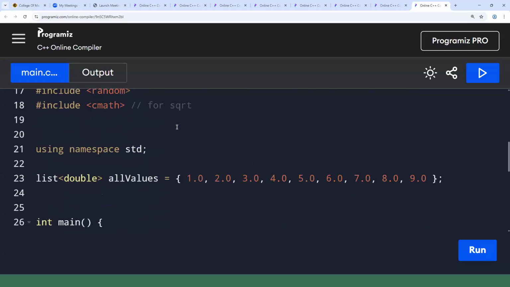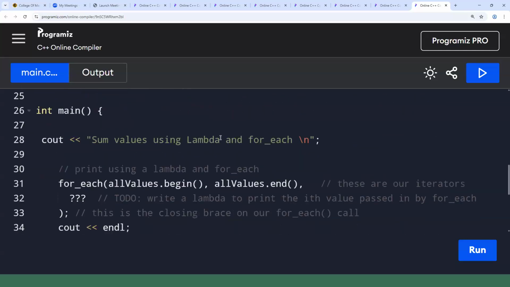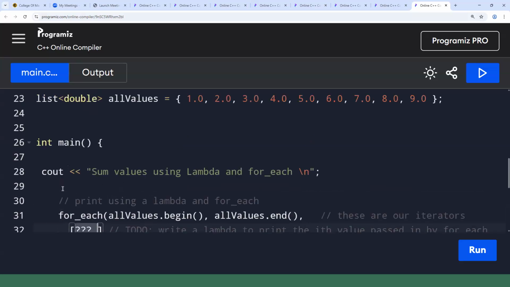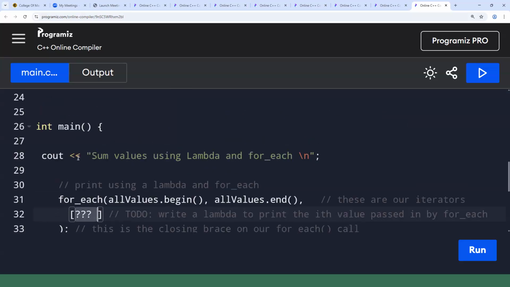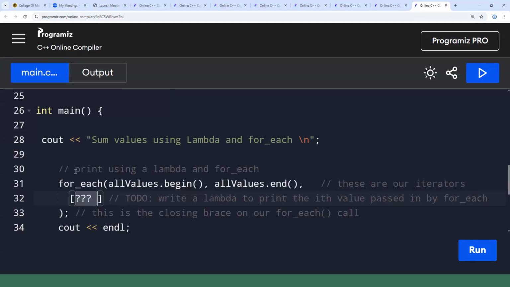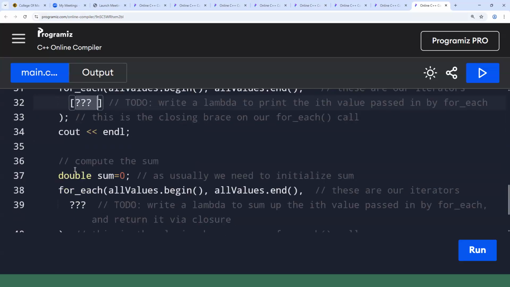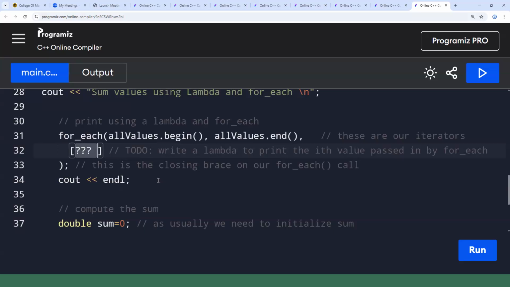So we've got our numbers and we want to sum them all. So we're going to replace this with a lambda. I might need some help on this myself. So let me try. We're not going to give it a name. We're going to do a closure around a sum variable. Where is our sum? So we should have created a sum variable for this. It's down... Oh, print using a lambda. Okay, we're just printing here. Sorry, we're just printing.